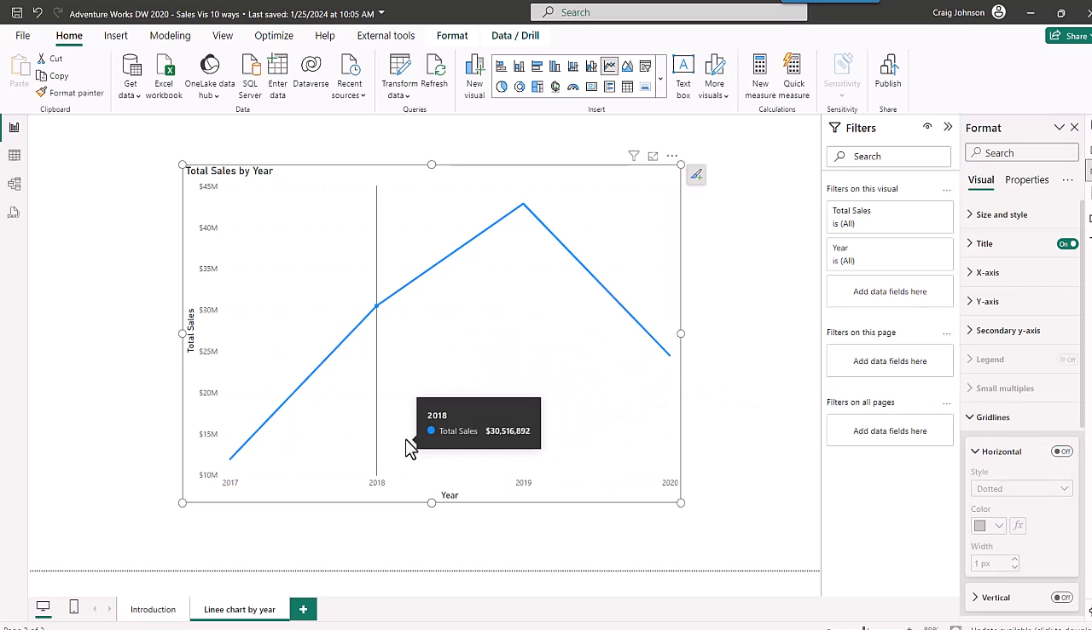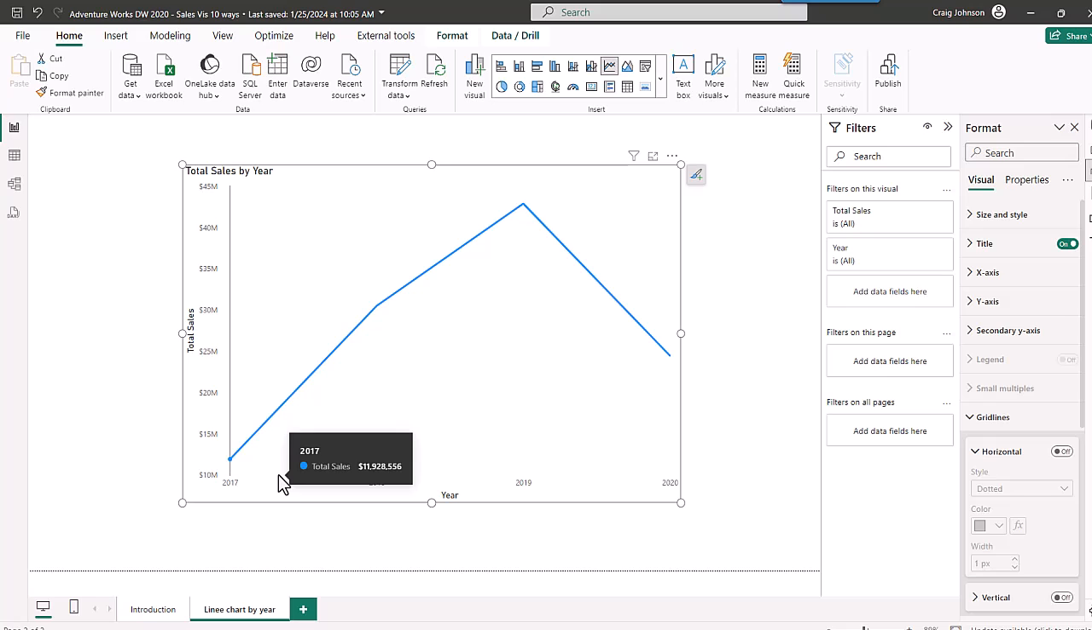And you can see now we have total sales by year, 2017, 18, 19, and 20. And what this shows, it tells a story that sales gradually went up. It peaked in 2019, and now we have 2020 sales.